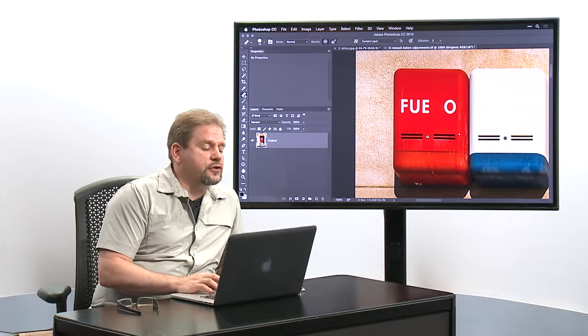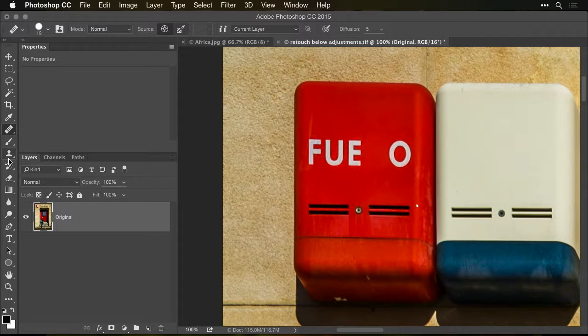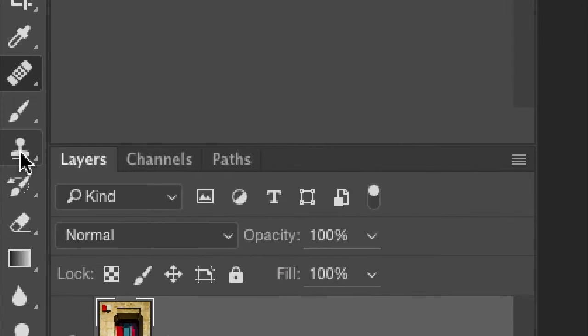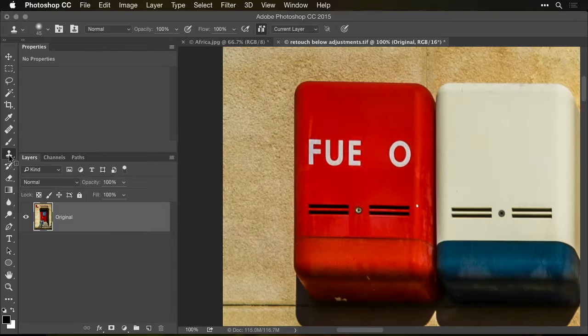Then let's try a different tool. I'm going to move down here to the clone stamp tool, this guy right here. The clone stamp tool is another tool where you need to tell it where to copy from. And so I'll come up here and option click up here once more to say copy from here. And I'll come down here to apply it. There we go. And you notice it doesn't look that good. It's too dark, isn't it?